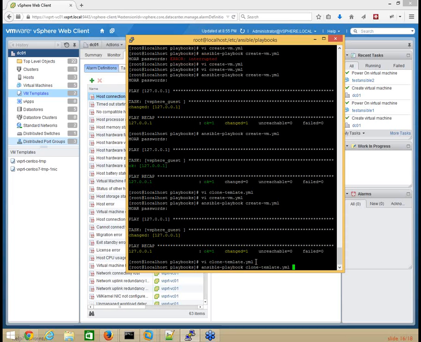Okay, the next question. If you change a setting, let's say like hard drive size, is the VM updated or is the check only that the VM exists for the create VM script? That is a wonderful question.